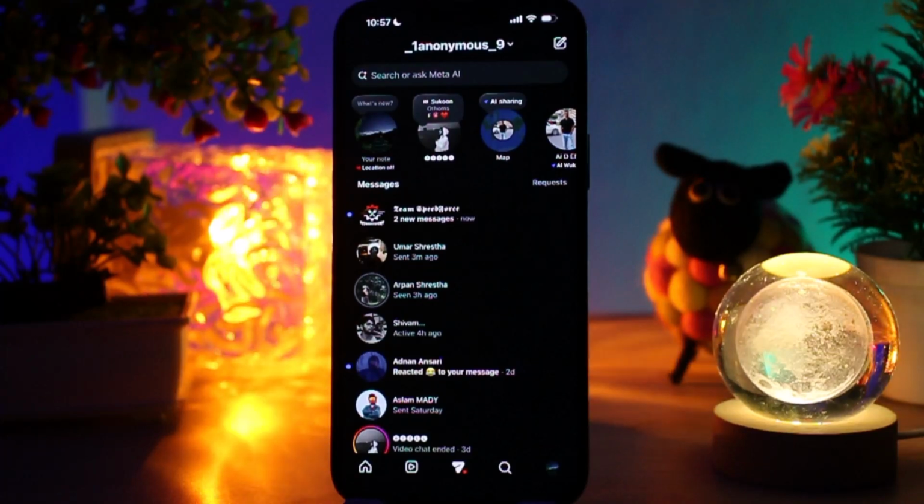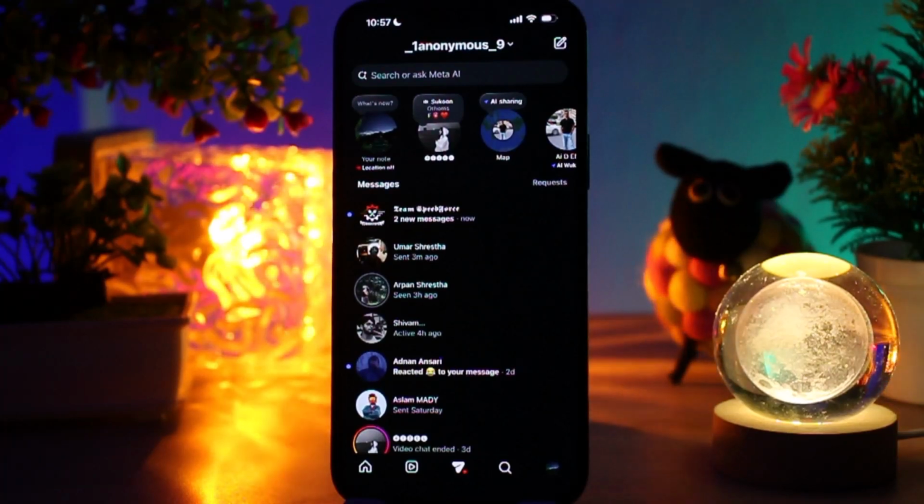Another easy method is using the Notes app on your iPhone. Open the Notes app and type your message there. Add emojis or special characters, then copy the text. Go back to the Instagram note, paste it and post.